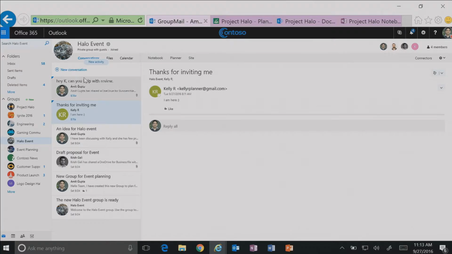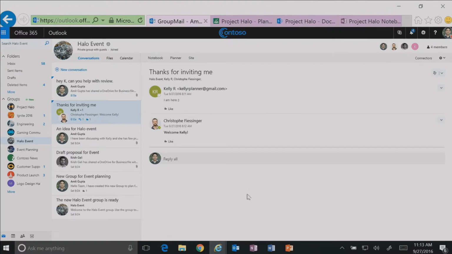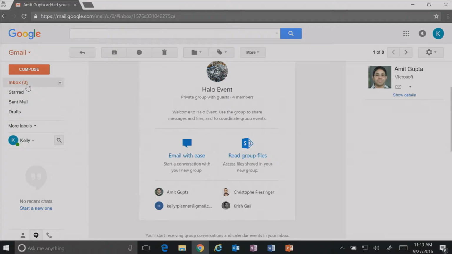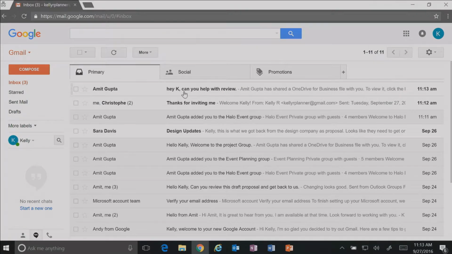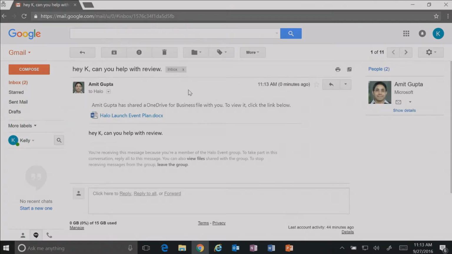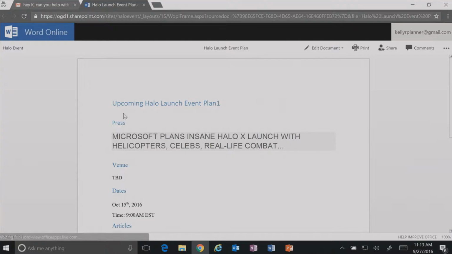Send this to Kelly. And back again, let's go to Kelly's computer. Wow, the mail is here from Amit. And Amit is asking me to review this document. Let's see how that's going to work. So I'm going to open this document. And ta-da, I'm here.